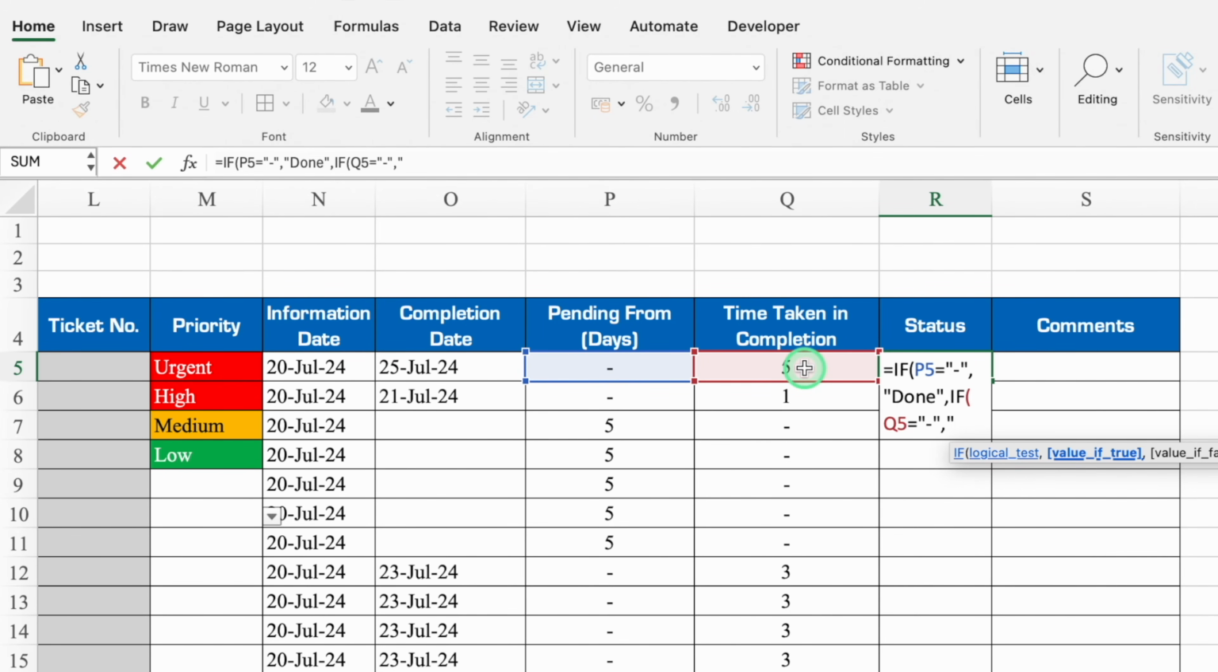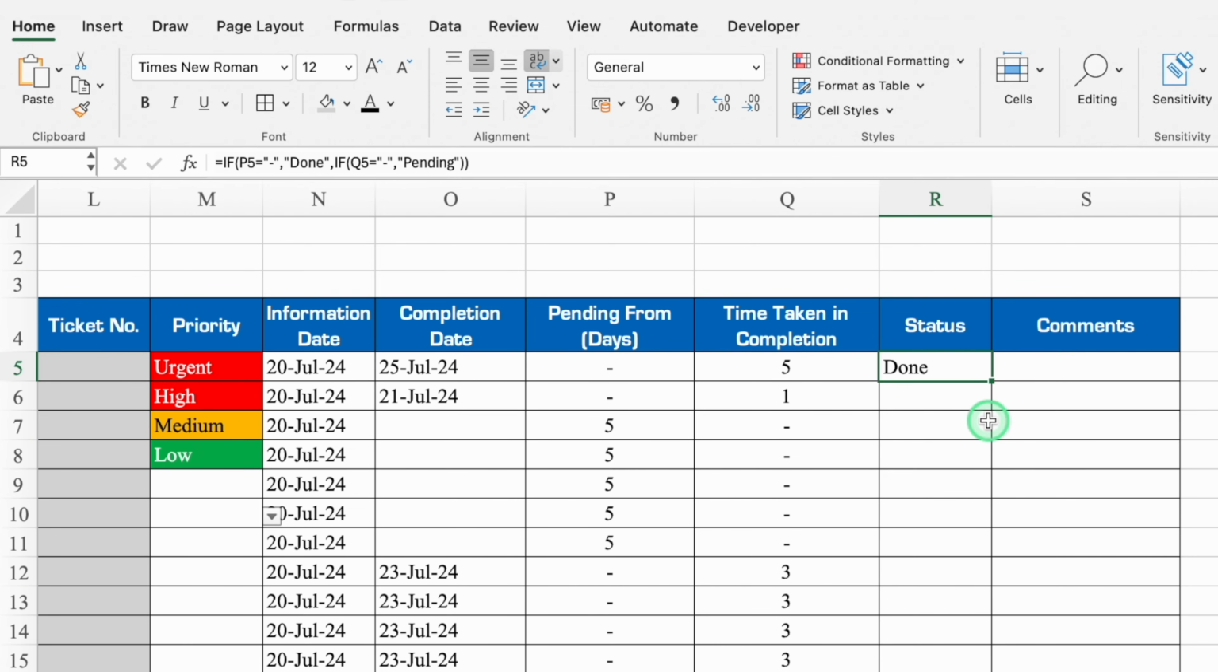Double inverted comma, pending. If you want, you can put not done also. Double inverted comma close, bracket close, and we will close the bracket till it doesn't get black, and we'll hit enter. So we got done over here. We will insert one more criteria of if over here.